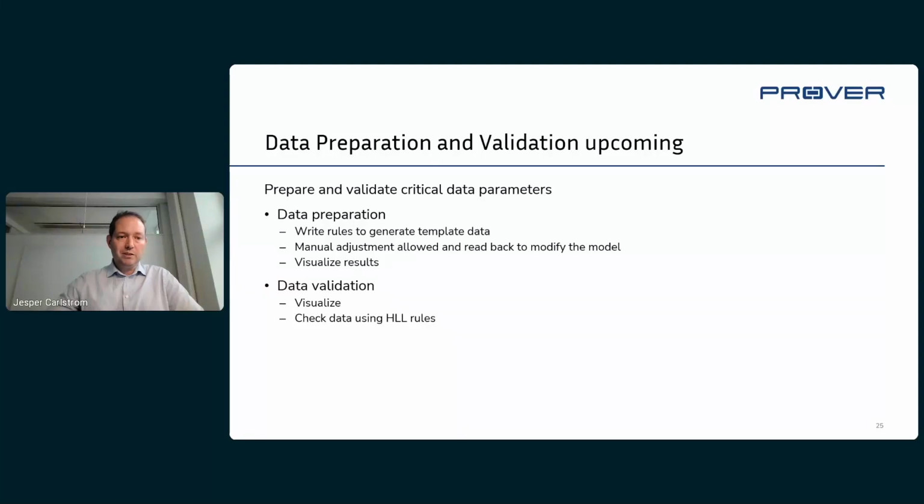It's an upcoming feature to prepare and validate critical data parameters. So for data preparation, you write rules to generate template data. You can do manual adjustments to the data and read back to modify the model, and then visualize the result of the data. And then for data validation, you can check that those parameters that you have set fulfill some safety requirements. For example, if there is a requirement that for every switch there needs to be some flank protection, and you have some RBC that requires you to add flank protections for each switch, then you can check that your parameters are set in a good way that will provide flank protection for every switch.